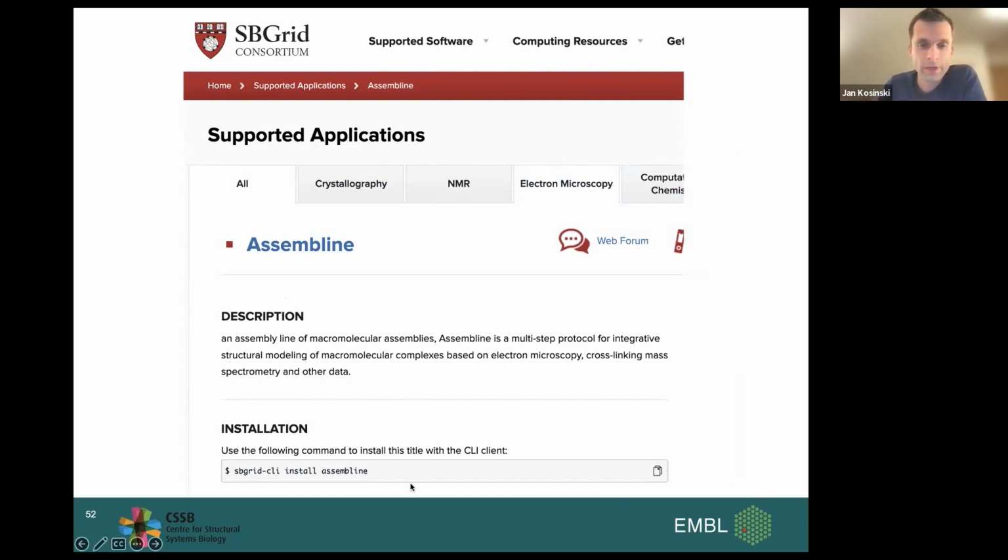when you go to this web page, because Assembline is a pipeline of many programs. So it's important for us that when you use Assembline, you cite the Assembline paper, but also the other tools that are used internally, like IMP or UCSF Chimera. And we list those programs on our website, and SBGrid nicely provides a direct link to that page.